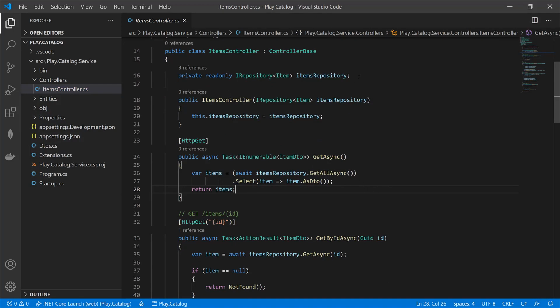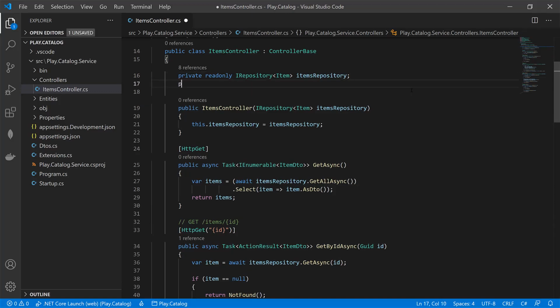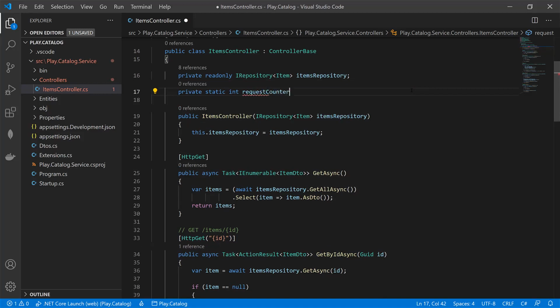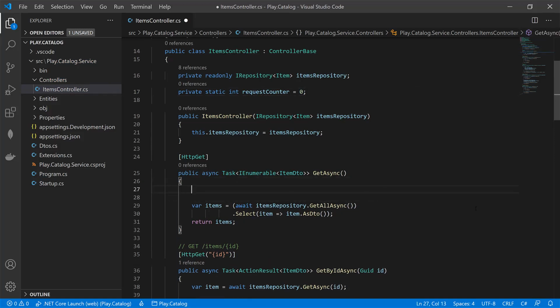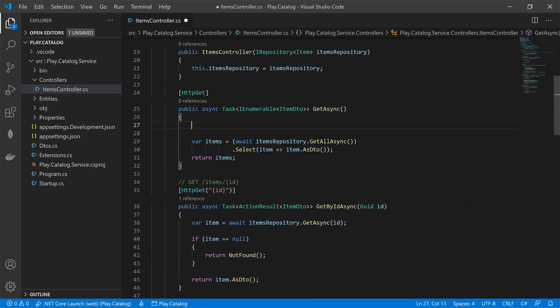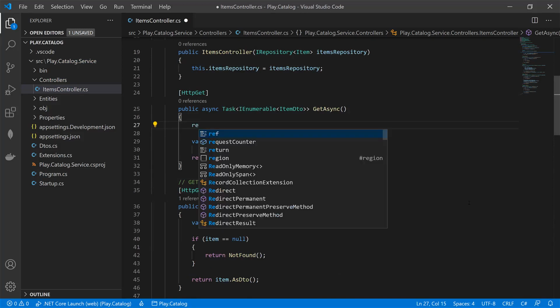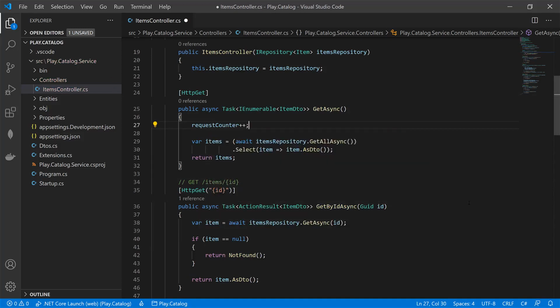So before doing that, I'm going to add a little variable to track how many requests we have received from the client at this point. So I'll just add private static int. I'm making it static so that it doesn't reset after every request. Let's just call it requestCounter. Start with 0. And now in GetAsync, I'm going to open space here. Let's go down. And I'll do the following. The first thing that I'll do is I'll just increase the counter.